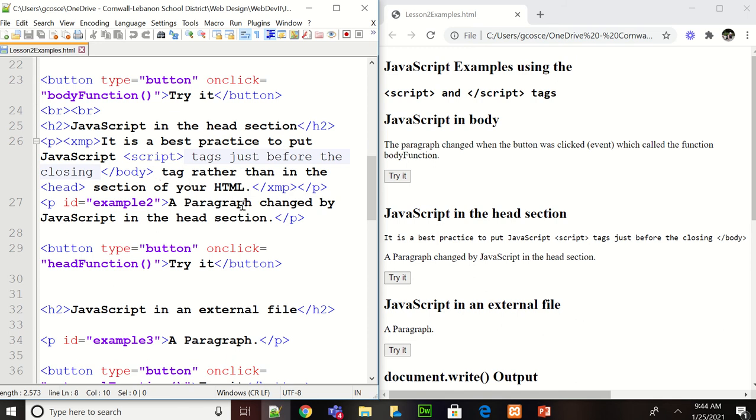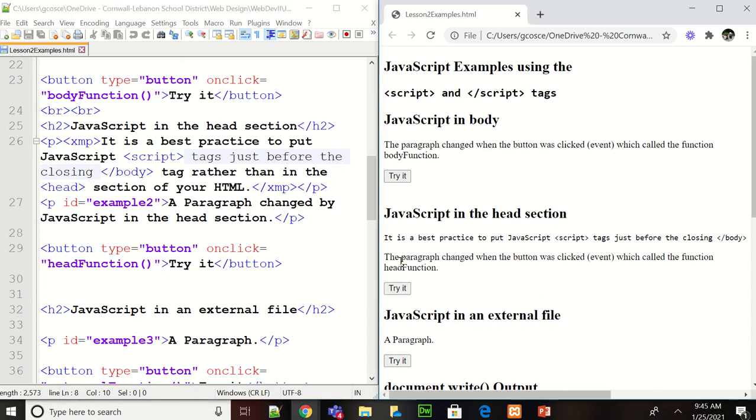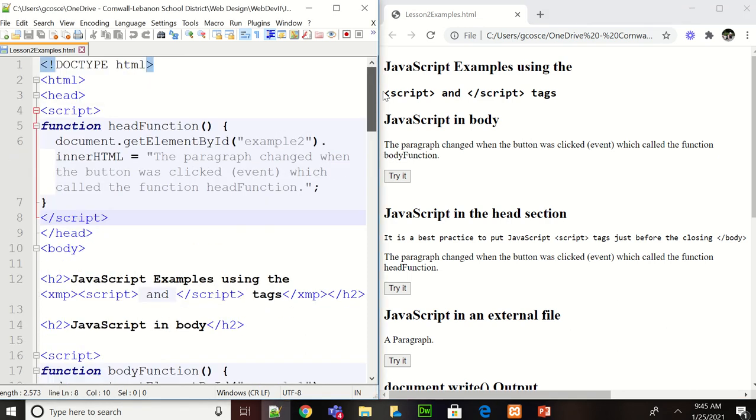Okay. So here we've got a paragraph. We click on try it, and it changes to the head section. So here is the button. On click, we're going to run the function called head function. So there we go. Head function's up here in the head section.